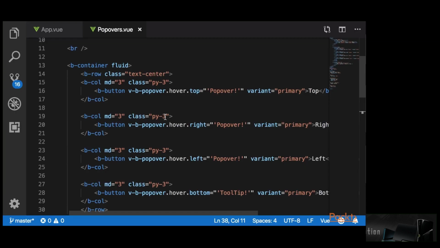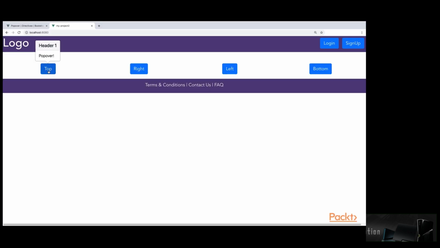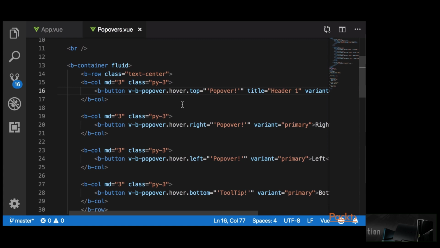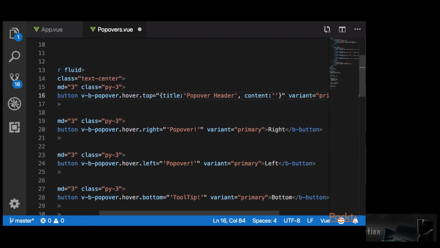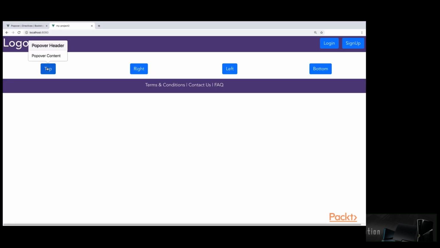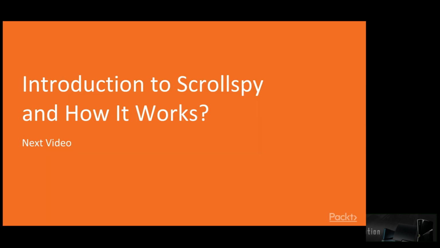There are several options for provisioning the title and content of a popover. By default, popover will use the title attribute of the element as the popover heading. And then the content is passed as a string to the v-b-popover directive. The title and the content can also be passed as an object. That is it for this video. In the next video, we will have an introduction to Scroll Spy and how it works.